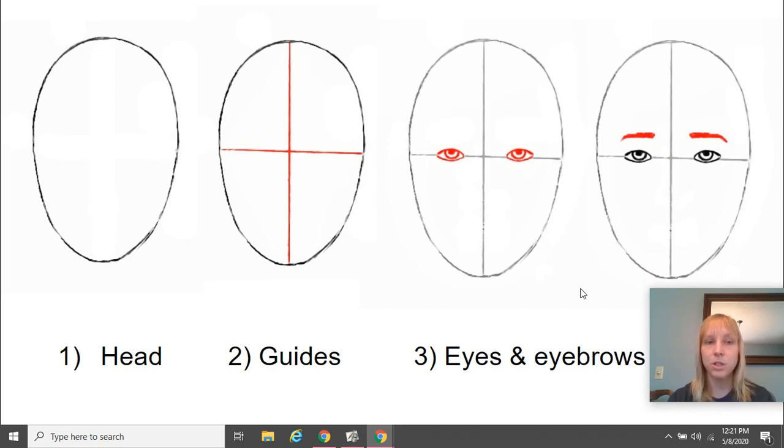In step 2, you're going to draw these guides. You're going to draw a line down the middle and across the middle. Draw those pretty lightly because you'll erase those. I don't really have a line down the middle of my face. Step 3, you're going to draw the eyes and the eyebrows. So notice how the eyes go right on that middle line. Your eyes are actually in the middle of your head. If you measure your head from the top to your chin, your eyes are right in the middle.